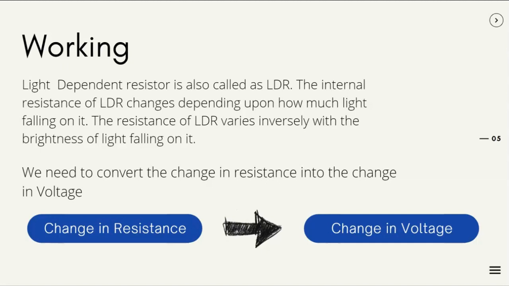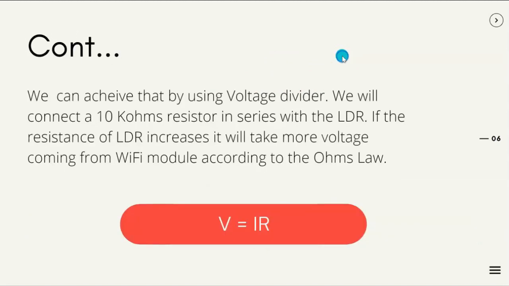Now we need to convert this change in resistance to the change in voltage so that the Wi-Fi module can measure it, and it can send the data to the cloud. So how can we achieve that? By using a voltage divider. We will connect a 10 kilo ohm resistor in series with the LDR.